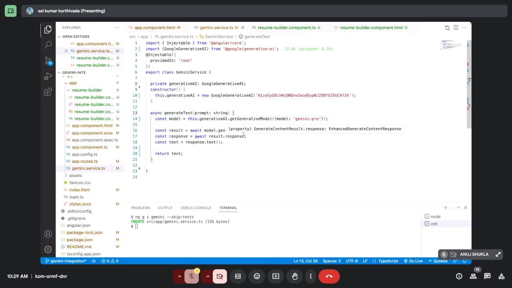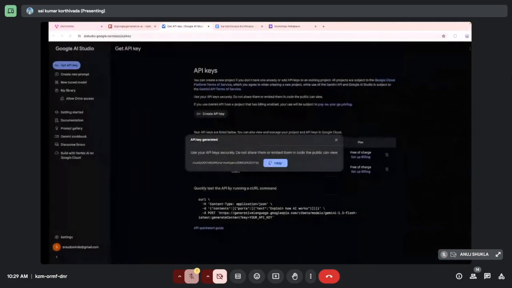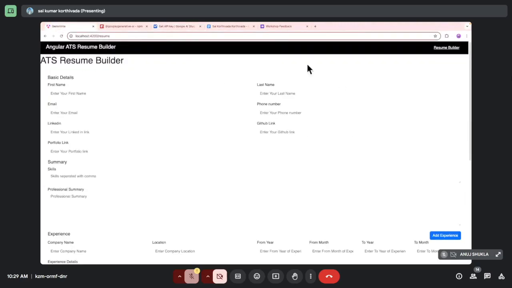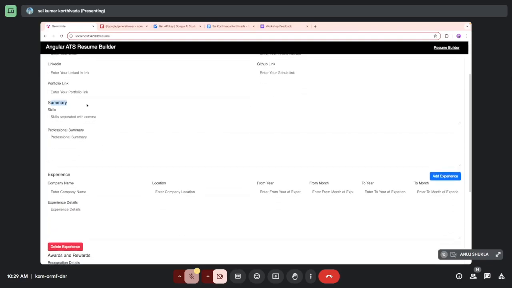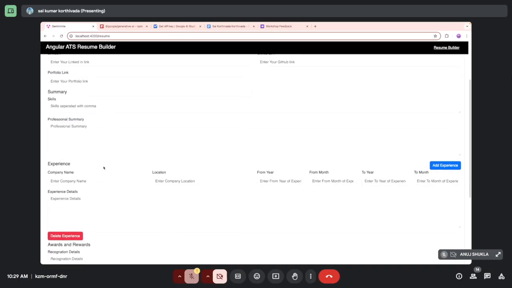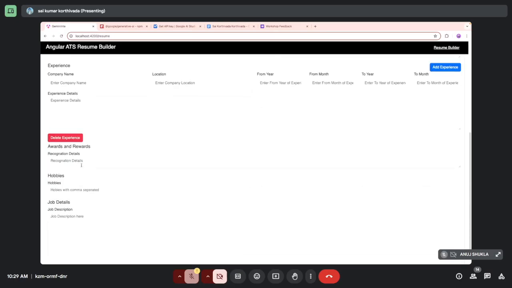When I want to pass this as a prompt, I'll show you the UI which I have already developed. So let me go here, and this is my screen where you have all the basic details required for our resume. Here we will be using all the basic details, and you have a summary section where you can add all the skills and professional summary. And also you have to give the experience, which company you have worked at and what you did over there. And you also have add experience. If you have more experience, you can just add it.